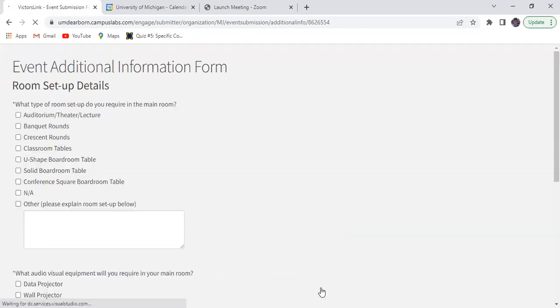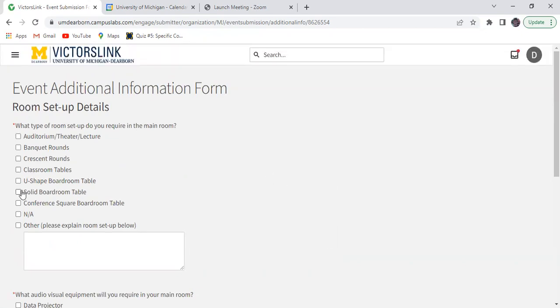But once you fill all that out, you can click next. And this is just room setup details. So if you do need some sort of table or equipment or anything like that, so I'm going to click not available since mine is an online event. So I don't need any of that.